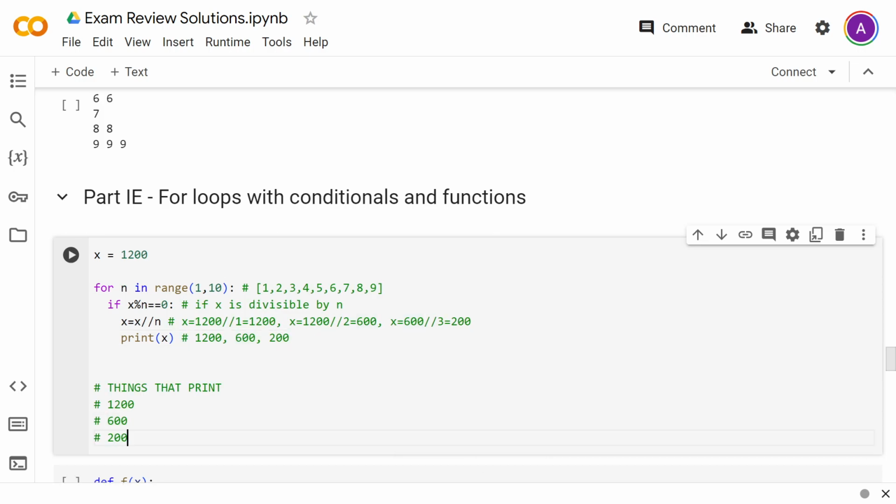Okay, I think maybe I should have been making notes about like what the value of n is up here. Maybe I should have done it like this. So we were on 3, right? And then, okay, I'll leave that one like it is.